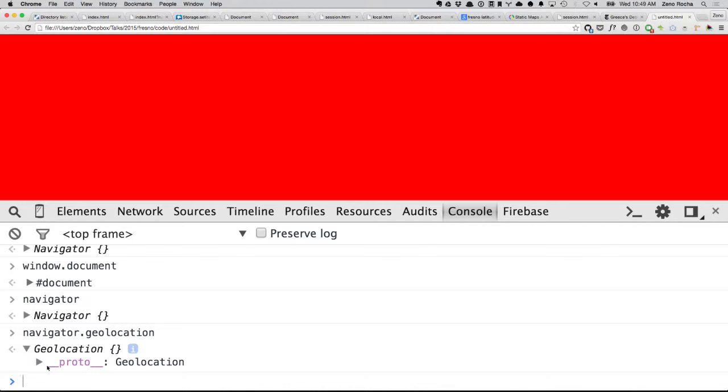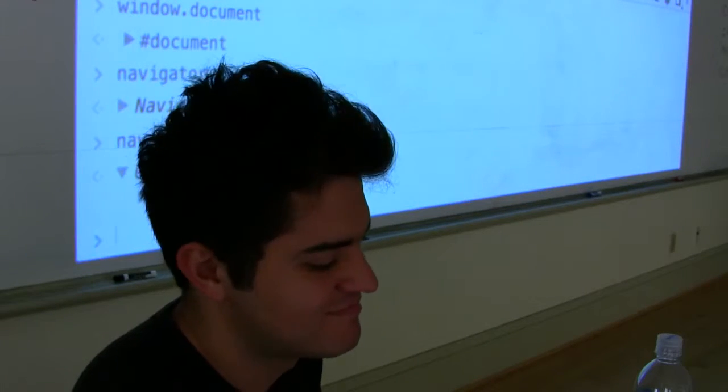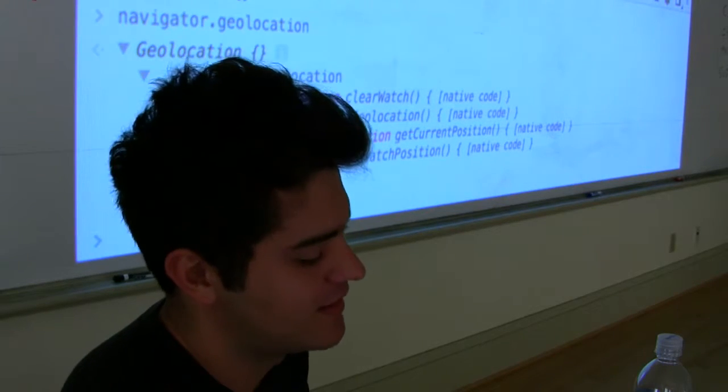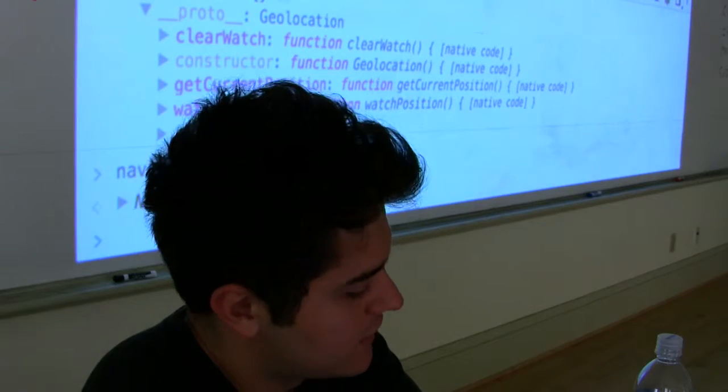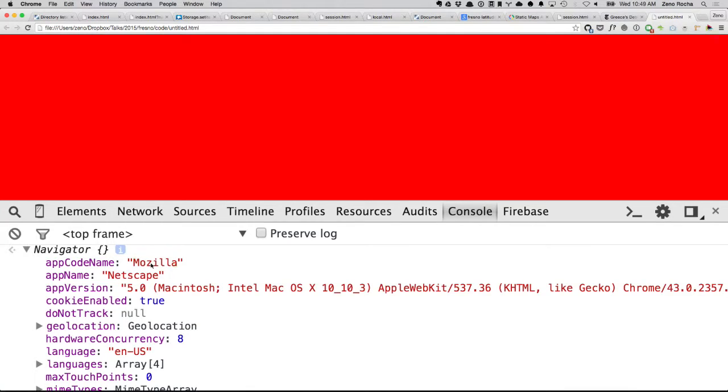I'm just curious, is the name Navigator a holdover from Netscape Navigator, that browser back in the 90s? I don't know. Because it has all the browser info, right? Yeah, it'd be like, here's the Navigator info. And this one is pretty crazy. If you check this out, codename Mozilla, app name Netscape. We don't even need to try to understand all those strings, because every browser puts in different stuff, and it's a complete mess.